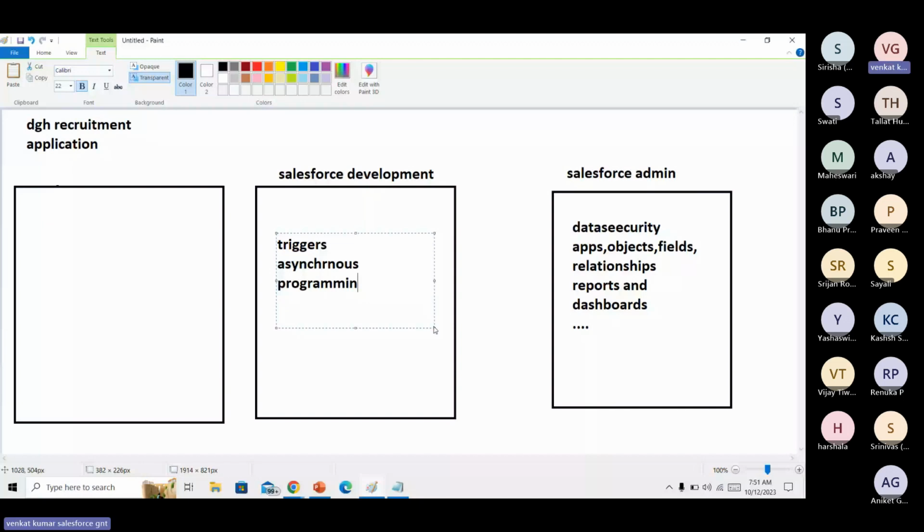Now I'm coming to the front-end part, LWC. For every recruitment application, there is a customer support team and they'll need some website. So we'll create an LWC component and we'll deploy that particular LWC component to Experience Cloud.